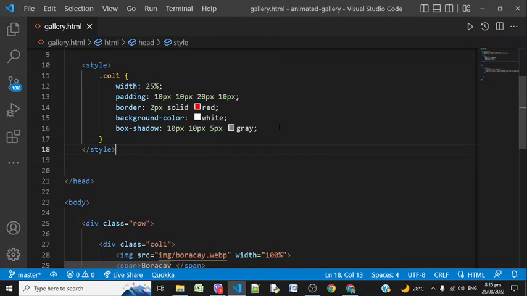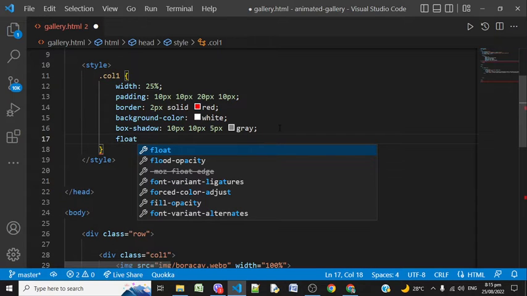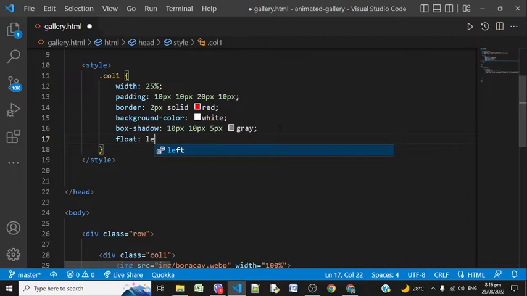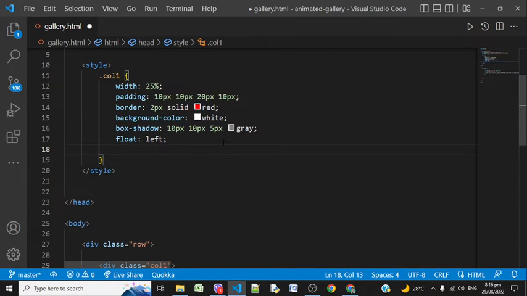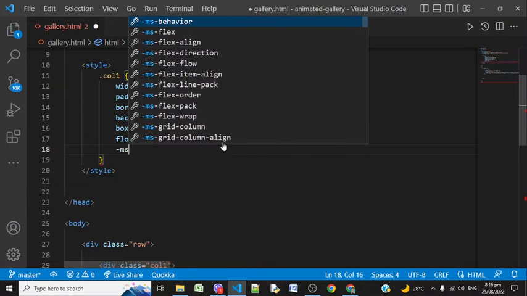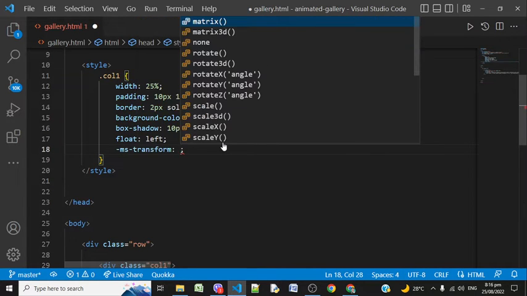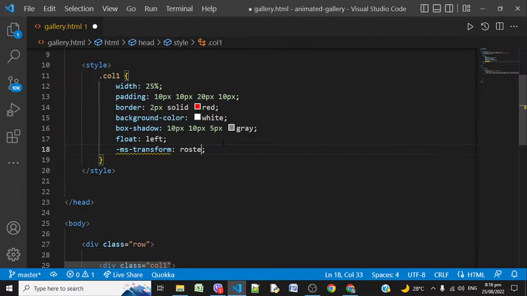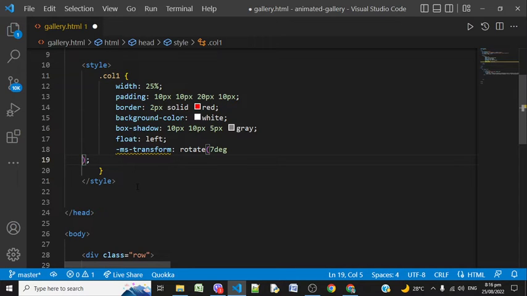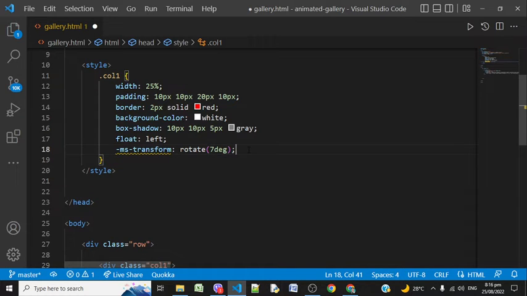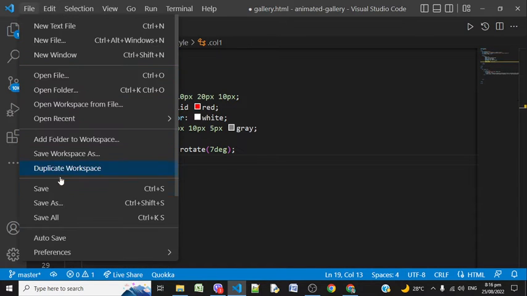Okay, next we will float. So we will float to the left, then save. After that, for the rotation we will add ms transform. Okay, rotate, so rotation is 7 degrees. Okay, save, reload.